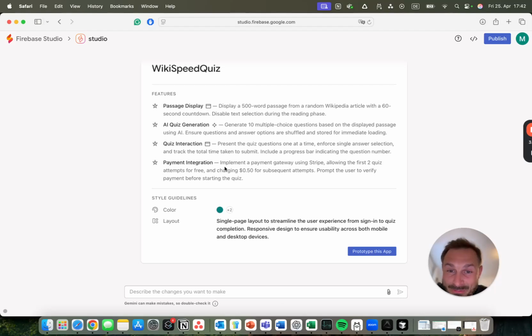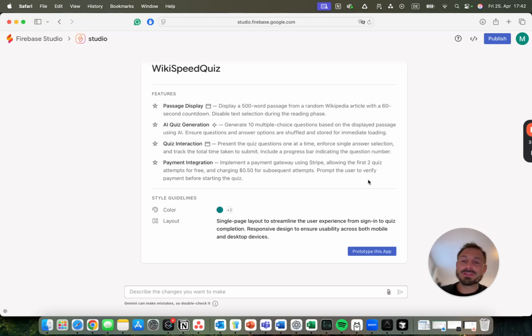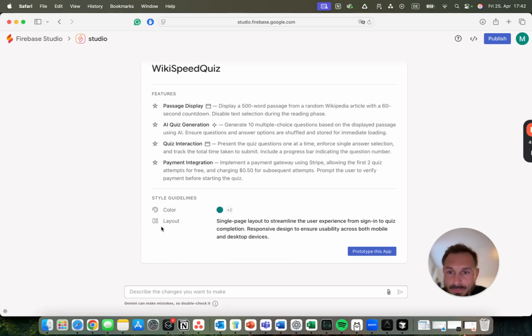Okay. Payment integration: implement a payment gateway using Stripe. Only the first 2 quiz attempts are free, charging 50 cents for subsequent attempts. Prompt the user to verify payment before starting the quiz. Fantastic, I think that's well thought through. And it came up with colors, dark theme and blue accent. Okay, that's cool. Layout: single page layout to streamline the user experience from sign in to quiz completion.